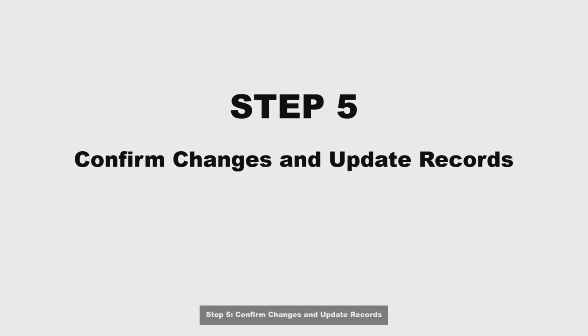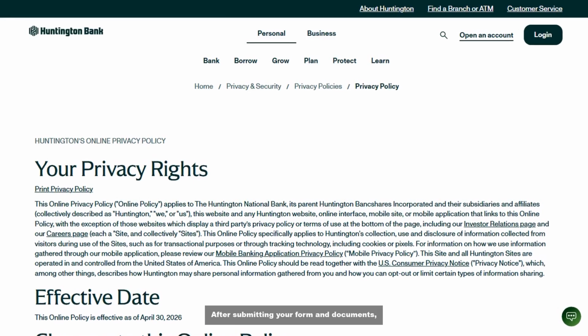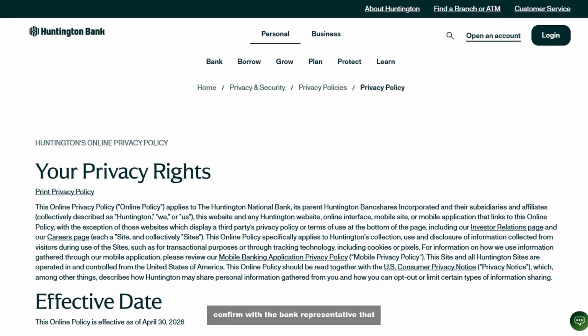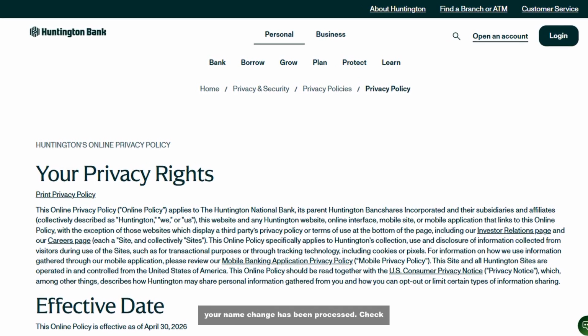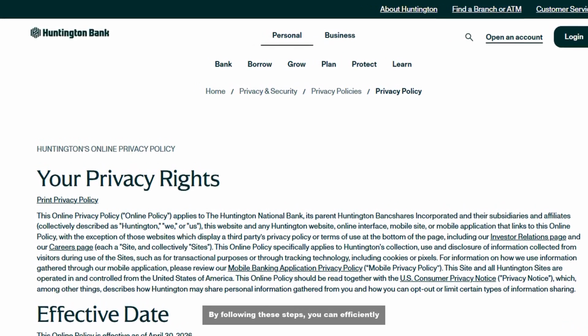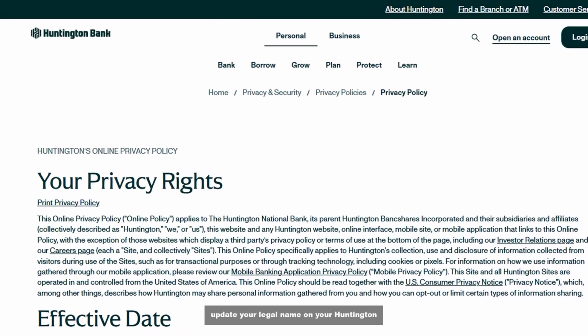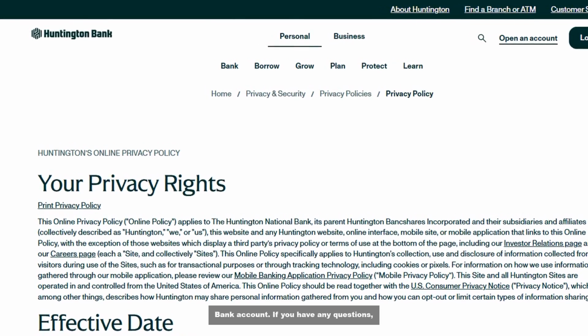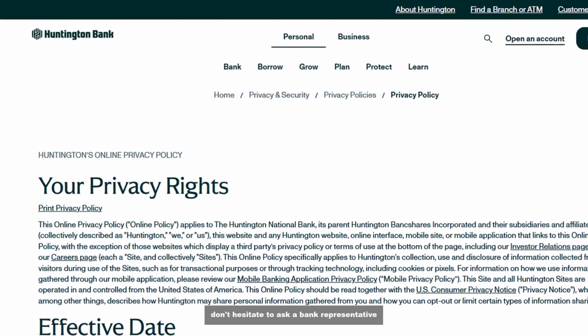Step 5. Confirm changes and update records. After submitting your form and documents, confirm with the bank representative that your name change has been processed. Check that all your account records are updated accordingly. By following these steps, you can efficiently update your legal name on your Huntington bank account. If you have any questions, don't hesitate to ask a bank representative for assistance.